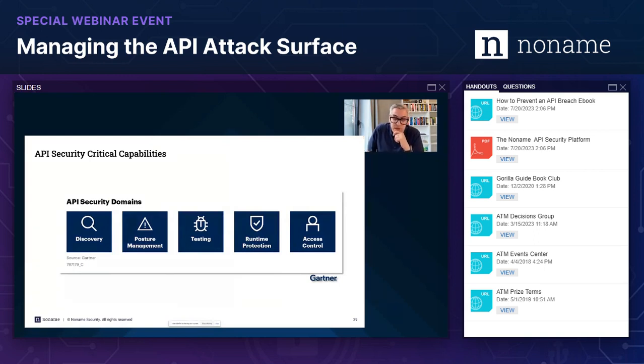So wrapping up here, these are the critical capabilities that analysts are talking about when it comes to sufficiently protecting an API environment. So things like discovery, posture management, testing, runtime protection, and access control are considered to be critical capabilities when it comes to sufficiently protecting your environment. So what do we mean by each of those domains?